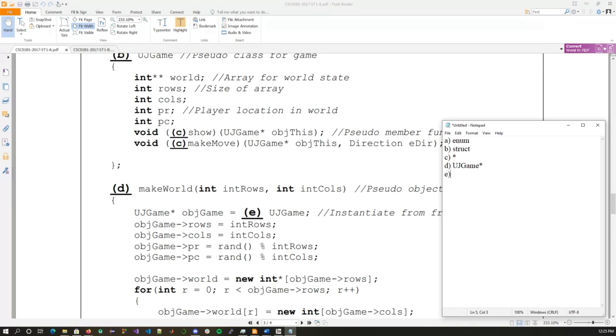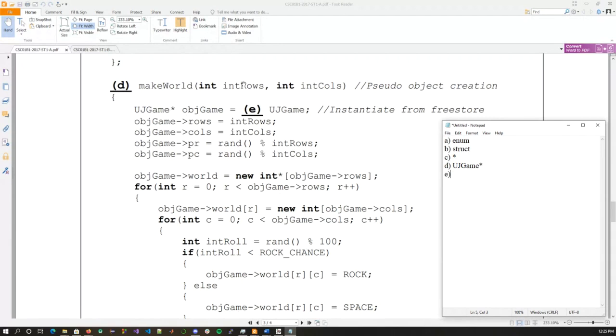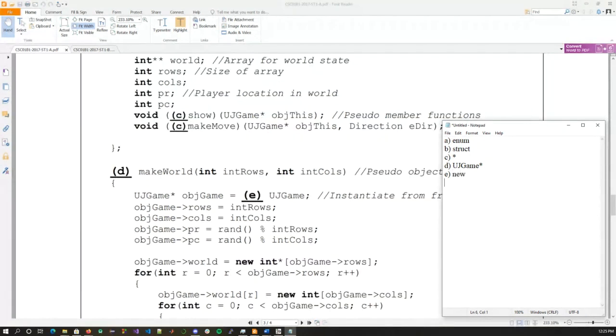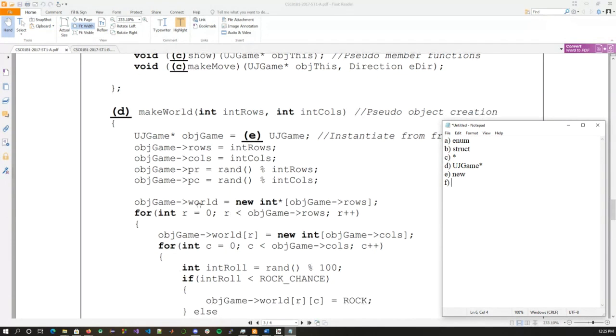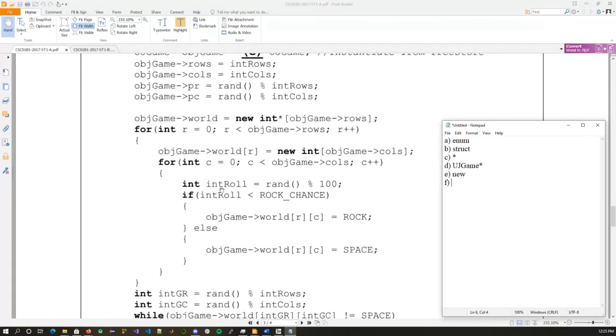And what's E going to be? For E, we are instantiating from the free store, allocating memory. So we need the new keyword, for the memory for uj game, a new pseudo object. New allocates memory on the heap. Then F: after we allocate memory, we set the value of the rows, columns, and player row, all inside, because this is a struct. Then we allocate memory for the game world, which is two-dimensional: the rows, then the columns.